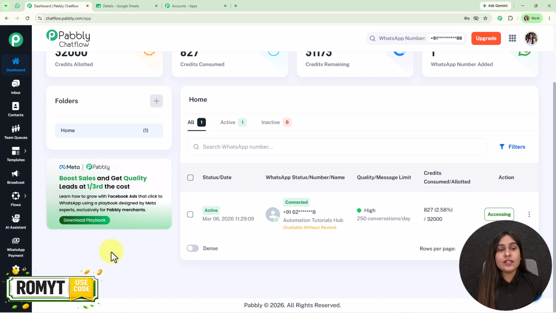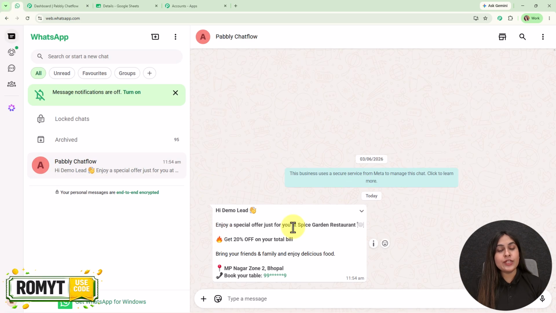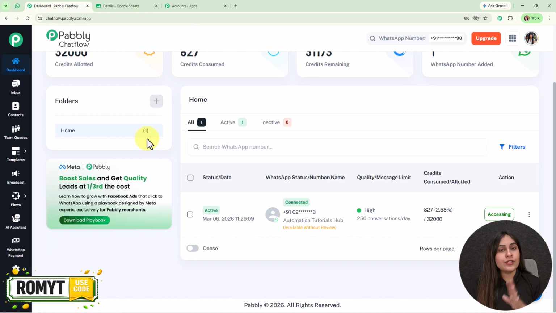Okay, so as you know, we are going to learn how you can set up a WhatsApp broadcast inside Pabbly Chatflow. For that we are going to access this broadcast feature, but before that let me tell you that I have created a message template using which I am going to send this automated WhatsApp message. I've created this template inside Pabbly Chatflow. If you want, you can create your own template, or if you want to send a regular kind of message, you can send that too. But to learn about that process in detail, you need to stay with me till the end of this tutorial.